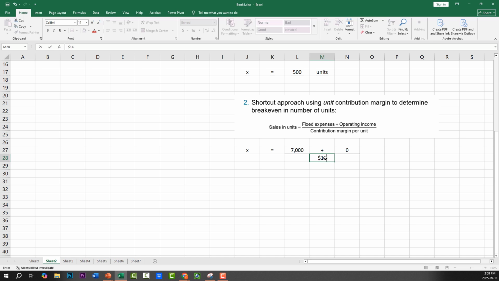I can also calculate this. Maybe I should do that. So calculating it, it is the $35 minus the $21, $14. So we're just going to do this calculation. We know that X is going to be equal to 7,000, I don't have to add in the 0, divided by 14. Guess what? It's 500 units. We already knew that, but we're using a different way to calculate it. This way is a lot faster.